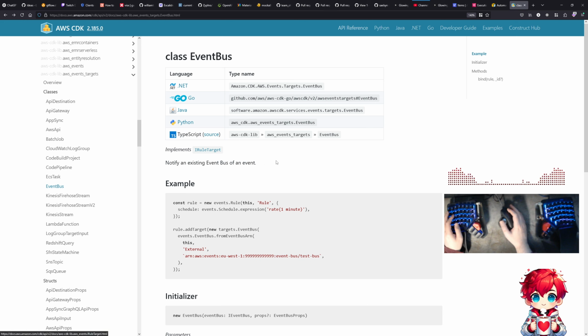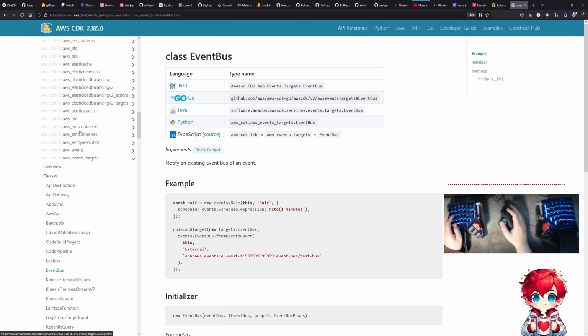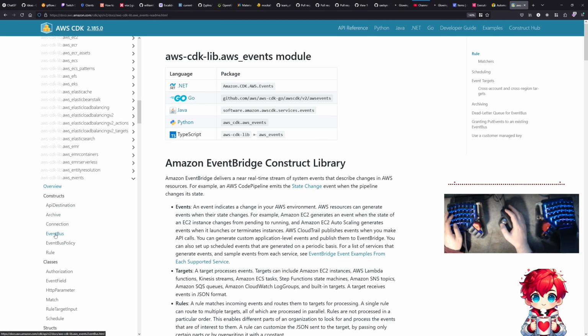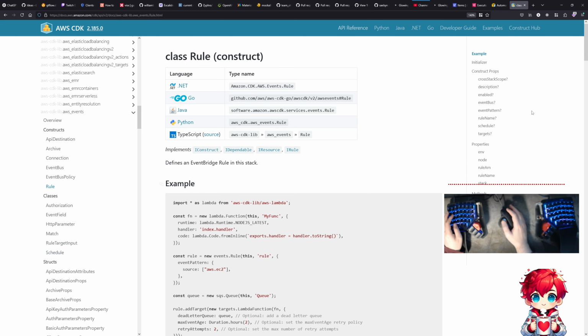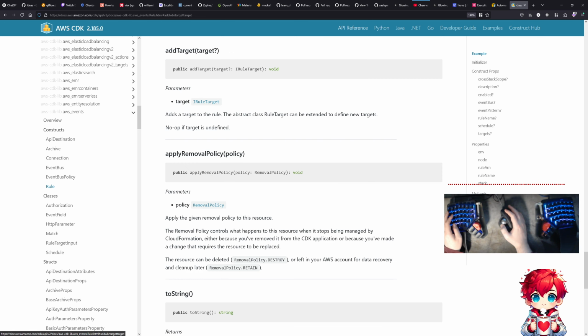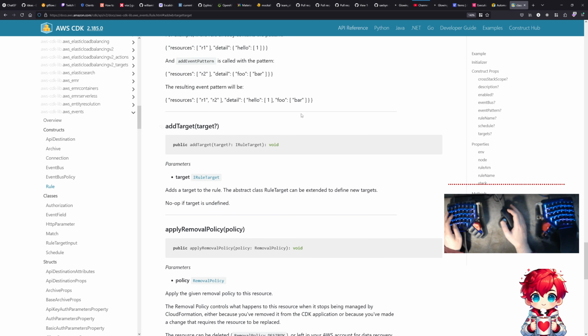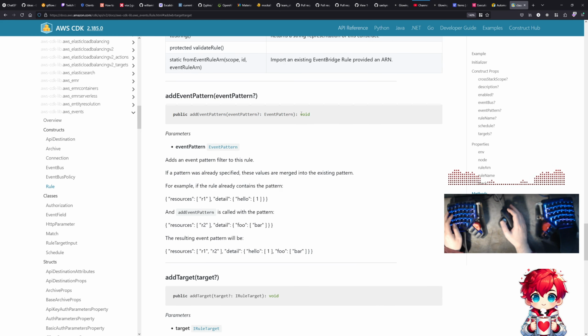This implements high-role target. That's the thing you pass into add target. As a method, add target adds a target to the rule. There's also add event pattern, which adds an event pattern filter to this rule. If the pattern was already specified, the values are merged.